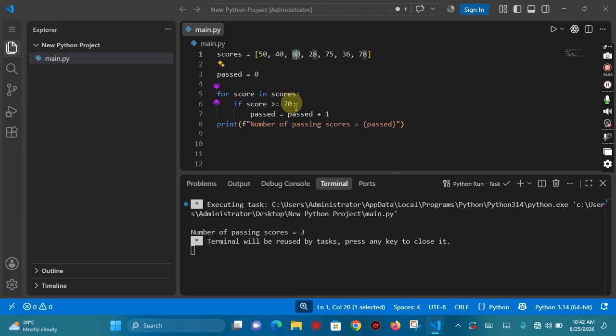So 80 is greater than or equal to 70. So then we can count 80 as a passing score. So we increase the number of passed to 1. So it goes again, 28, until it gets to the last one. While iterating through this, we have 80, 75, and 78. Those are the scores that passed. So that's why we have 3 passing scores total.